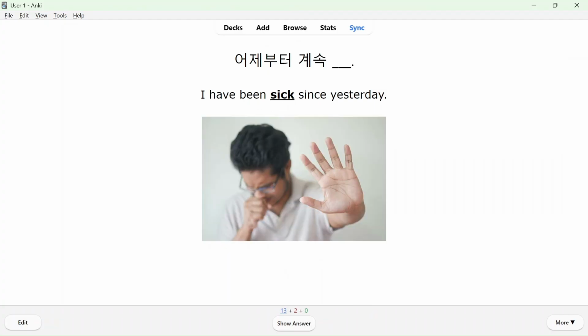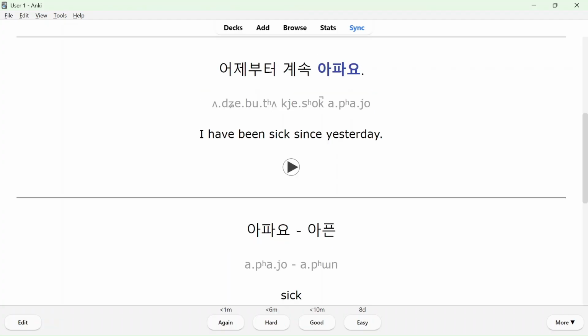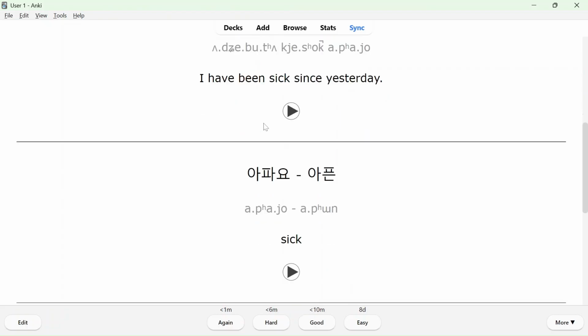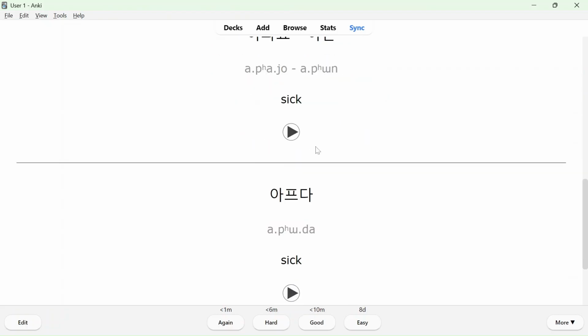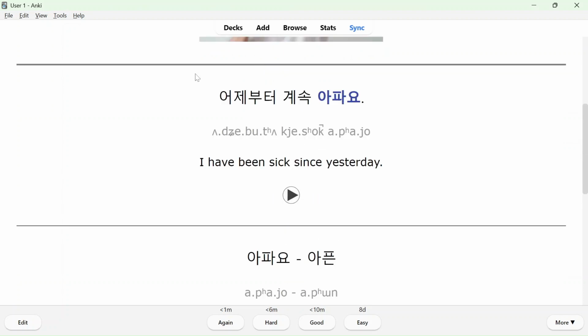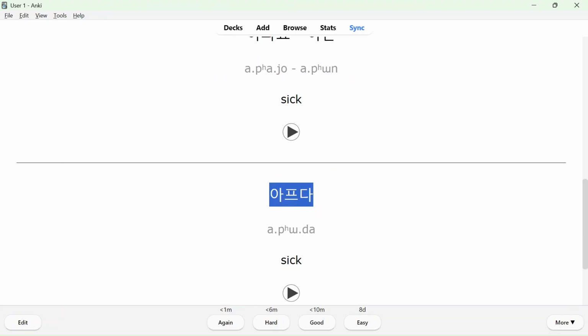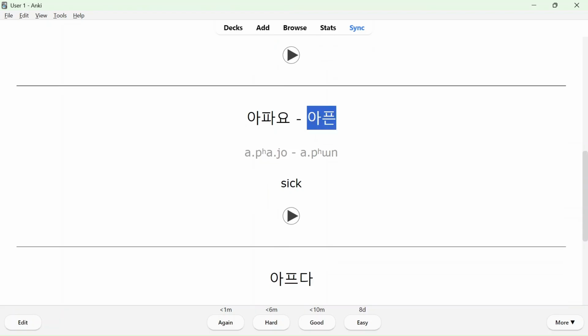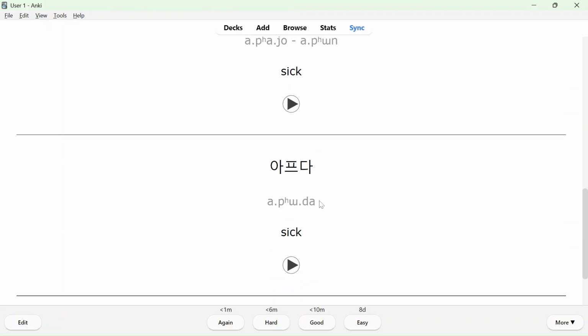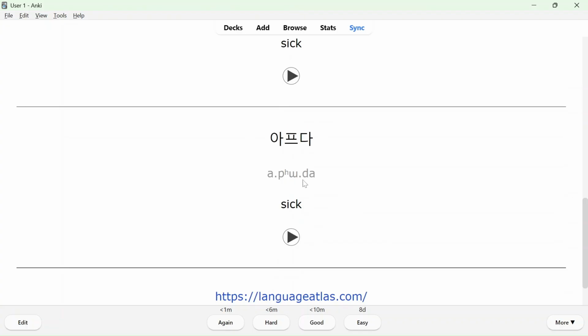I've been sick since yesterday. How do you say sick? 어제부터 계속 아파요. 아파요. 아픈. 아프다. Great. So sentence area, over here you can see the polite form is used. With the polite form of the word, we have the dictionary form of the word, and this is what you use if the adjective is used before a noun. And again, we have the IPA notation, the English translation and audio. 아파요. 아픈. And again, in dictionary form, we have the IPA notation, English translation and audio. 아프다.